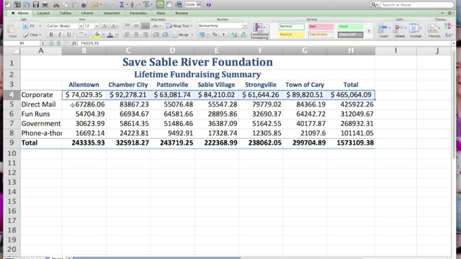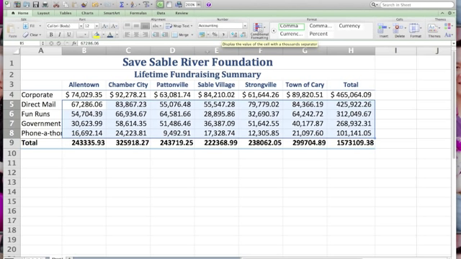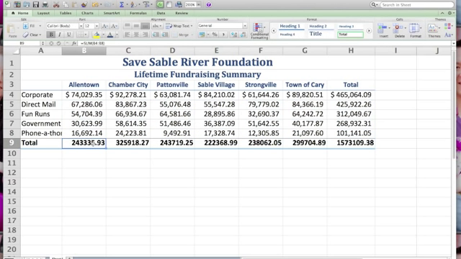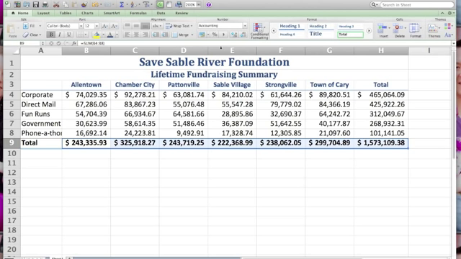Next, we want to select the rest of the text minus the total row. So that is B5 through H8. And we're going to come up here in the numbers area, and there's a comma. And so we're going to add that in. We don't have the dollar signs. We just want the comma on that one. Then we're going to select cells B9 all the way through H9. And we're going to go ahead and add the accounting as well to that one.